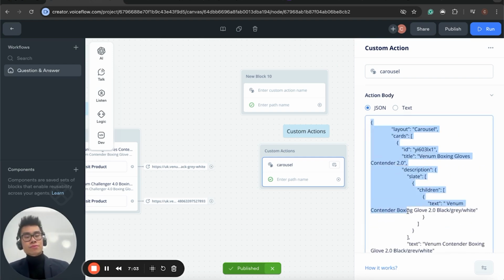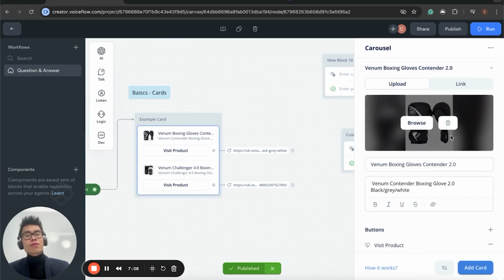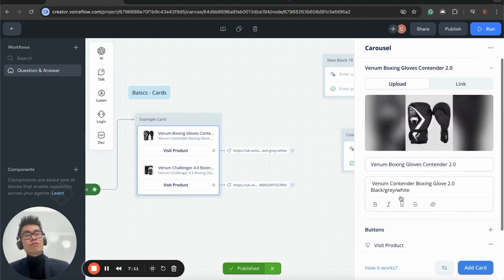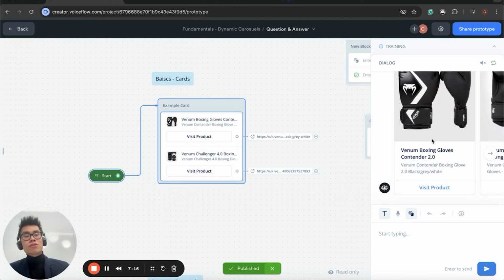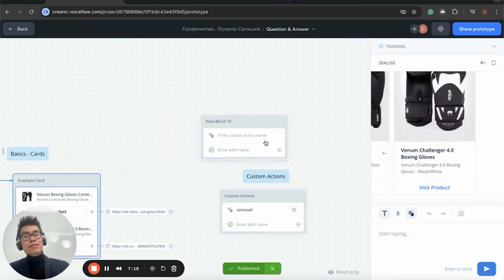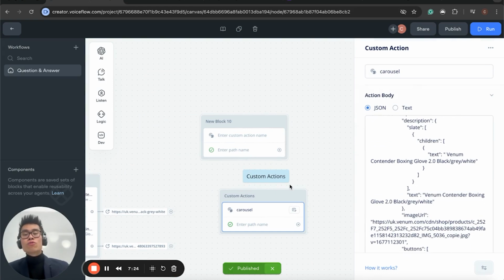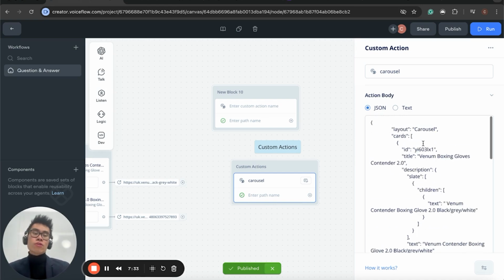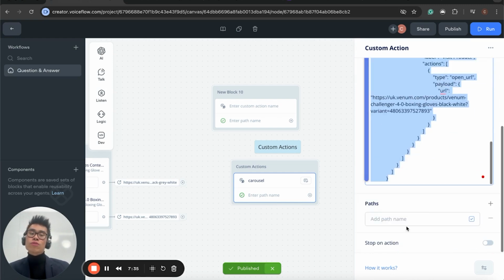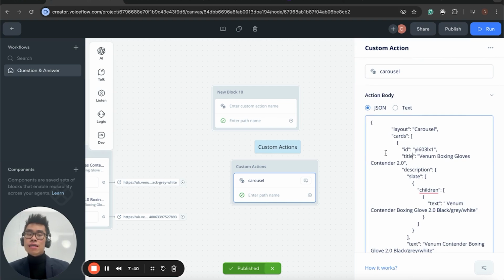All this, from here to here, all the way down, is nothing more than the code representation of the carousel. So remember when I press start and you can see two images, you can see a carousel here. The code within the action body is literally just the code form of the carousel, or the carousel in JSON format, because in the backend, it doesn't understand what a carousel is. So you need to tell the backend what form or what code the carousel takes. And this is the code form the carousel takes.